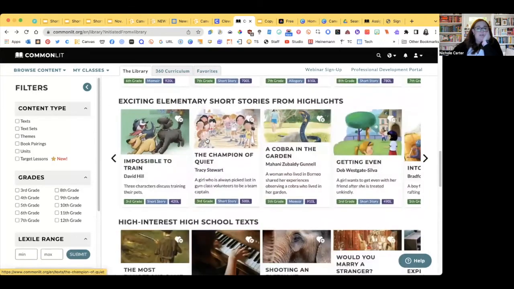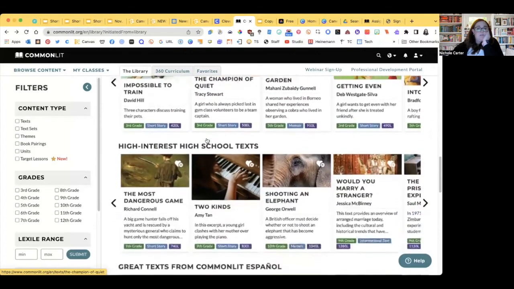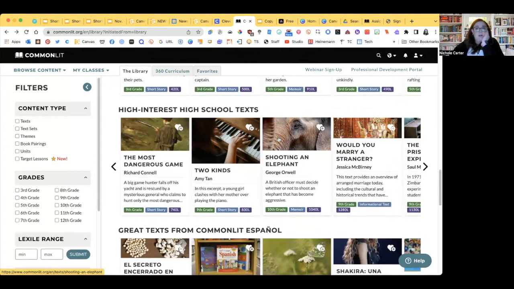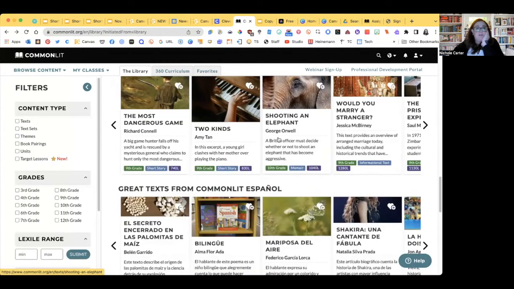Short stories. Looks like there's some elementary stuff too. So that's great. Oh, this is interesting. High interest high school text. So data showing that we're going to have at least 5 years of students coming up into secondary that are low level readers. So high interest, low level are going to be incredibly important, I think, as we continue moving forward.